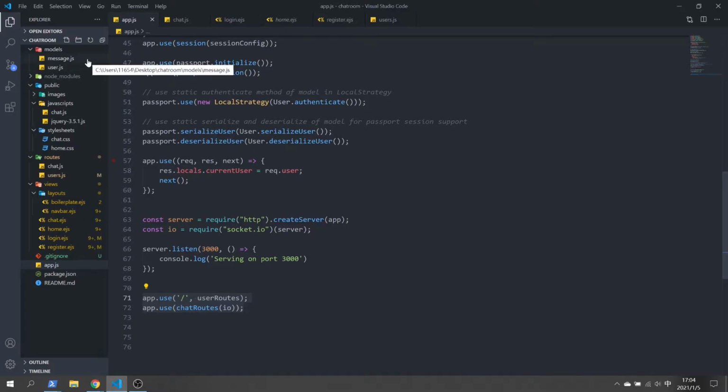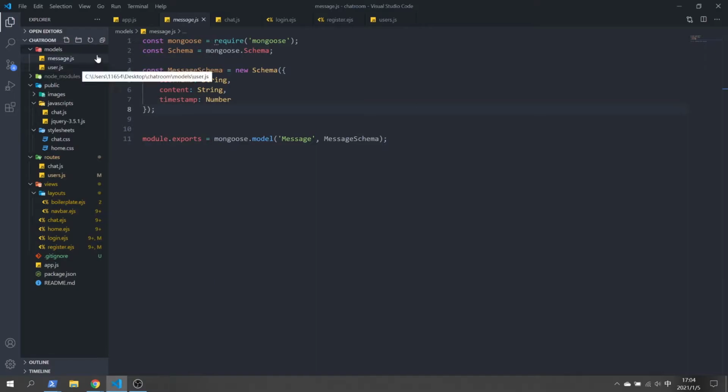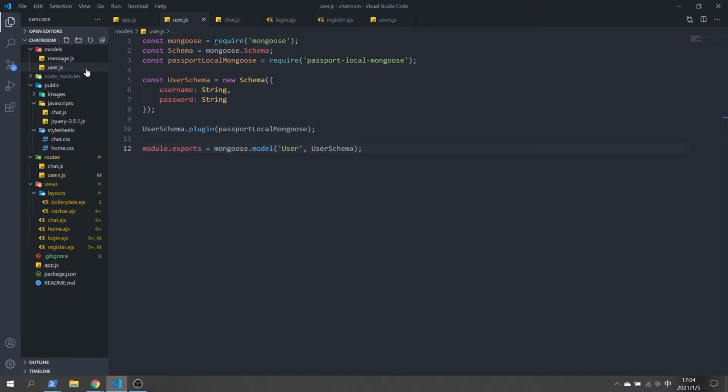In the models folder, I have two models. The first is the message model. We can see each message has username, content, and timestamp, and the user has username and password. I don't want to store the password directly in the database. Instead, I want to encrypt the password first and then store it in the database. So even if the database is attacked, the user's password will not be disclosed. These three libraries will help me do this, and they also provide functions to implement the authentication.